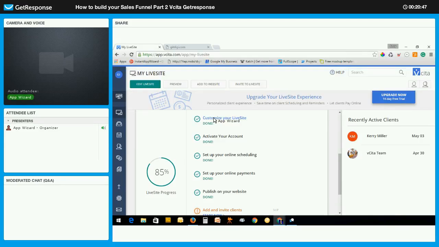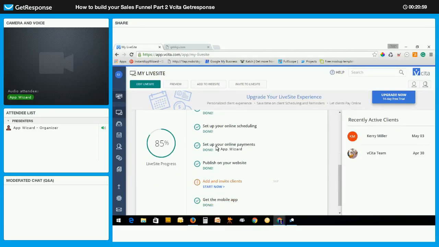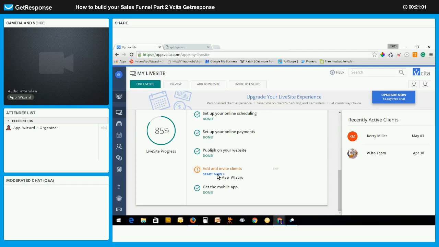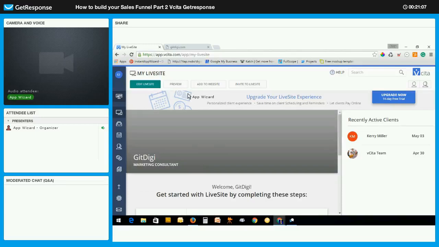That's all you have to do, go back and reset it. All right? Activate your account. When you go in, you're going to get an email. You're going to activate your account, okay? Add and invite clients, okay? Get the mobile app. Done, done, done. Everything's done, okay? Now, I'm going to come down here, and I'm right here where it says add to website.